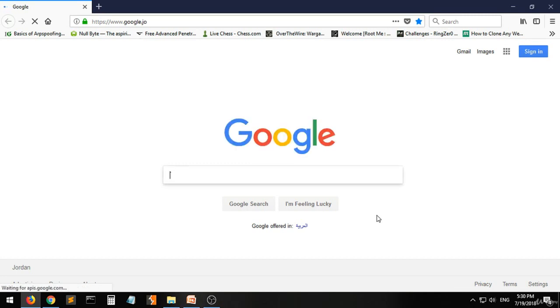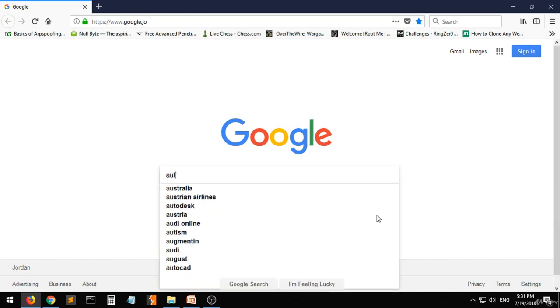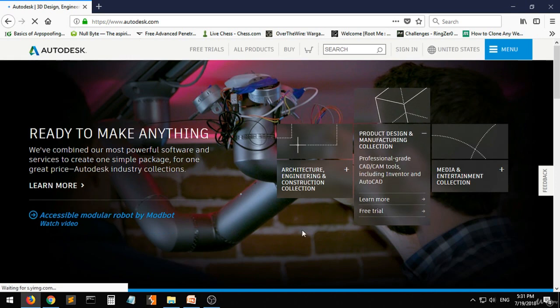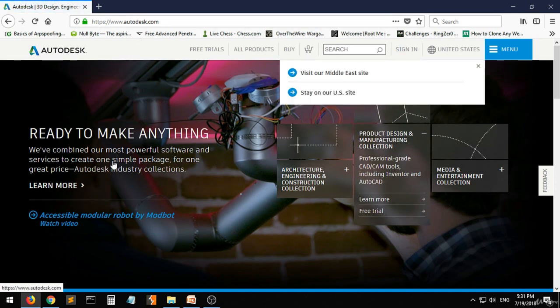Hi guys and welcome. I'm going to show you in the first lecture how to install and download the AutoCAD from the Autodesk site. First of all, just type Autodesk. You have to go to autodesk.com, click on it. This is the site for Autodesk, okay?